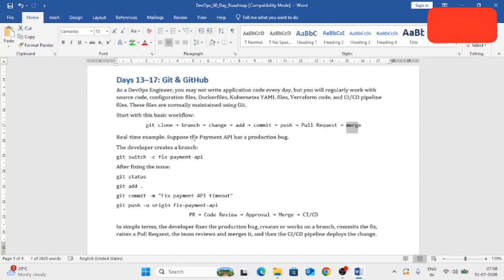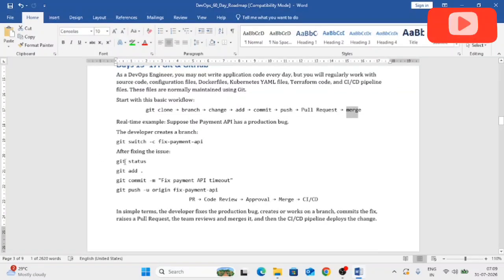Coming to a real-time example, suppose the payment API has a production bug. The developer creates a branch to fix it. After fixing the issue, he runs git status and git add. Once the issue is fixed, he commits the changes: git commit, fix payment API timeout. Then he runs git push.